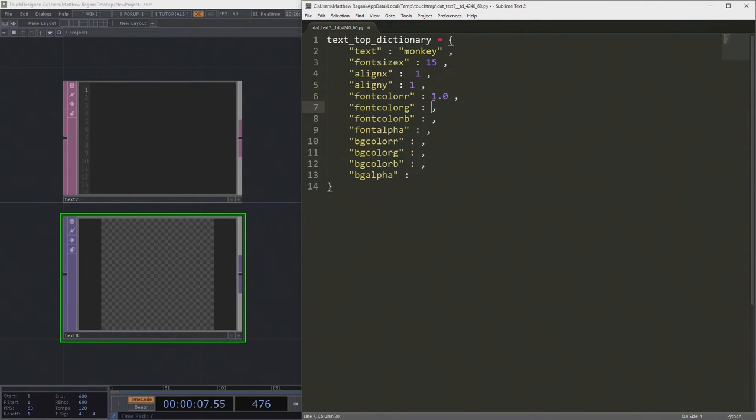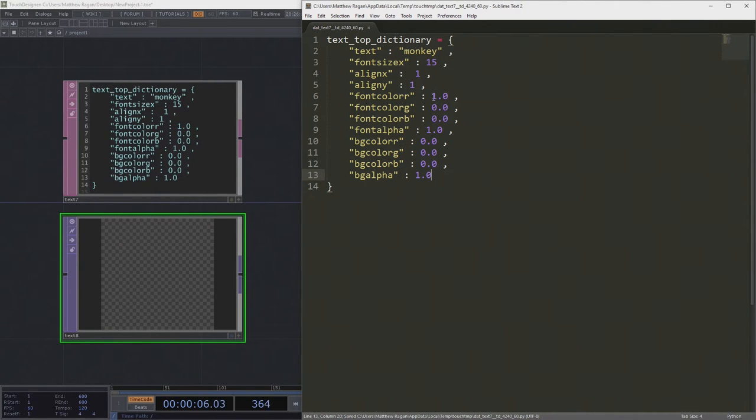And we're going to make this text red because we're just going to use really simple colors to get started here. So the text is going to be red, the background is going to be black, and we're going to make sure that both of these have some alpha. Okay. So we've got a dictionary full of all of these properties that are associated with our text top.